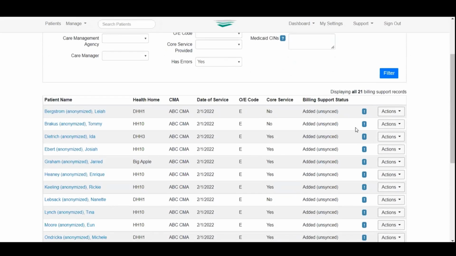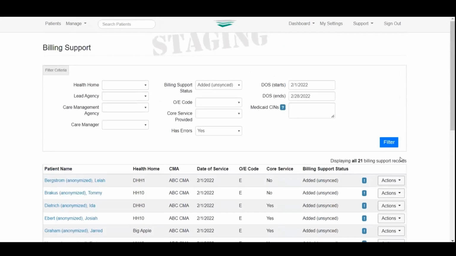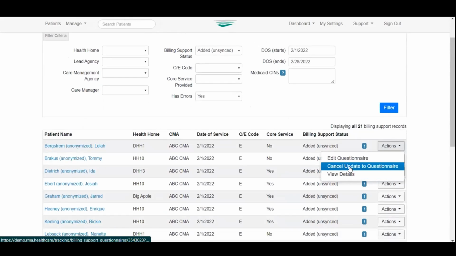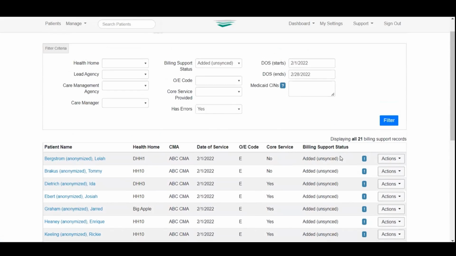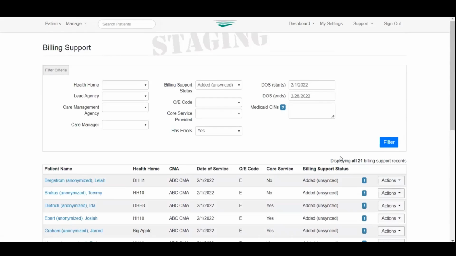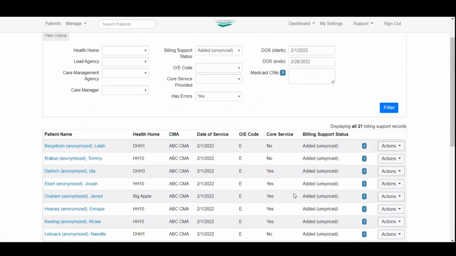Okay, so once that's done, you can actually go and edit the questionnaires directly from this page versus having to go individually into each chart to do that. This is why I find this particular page so helpful, because it is actionable from this page, which I hope is helpful to our users as well.